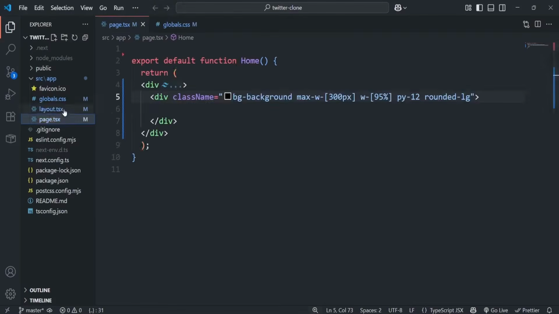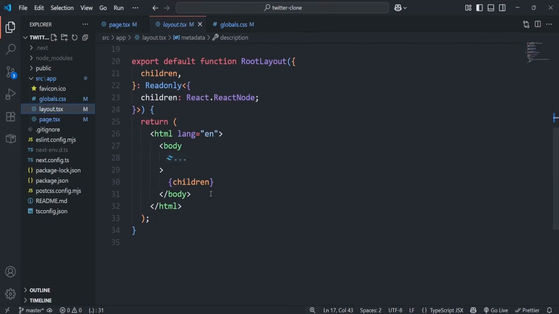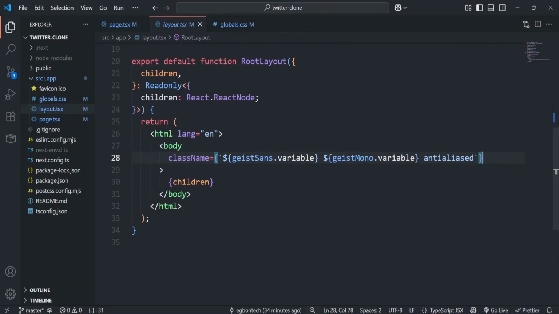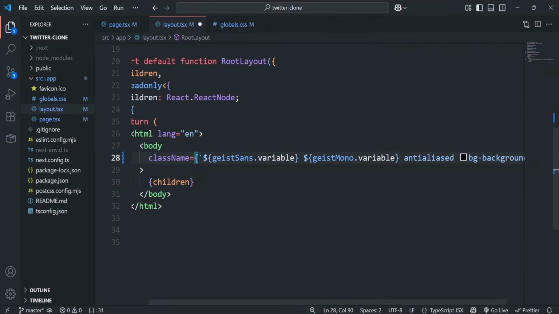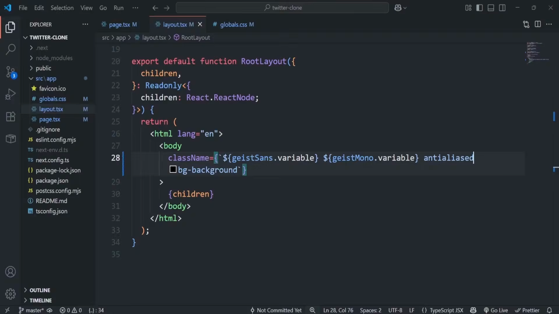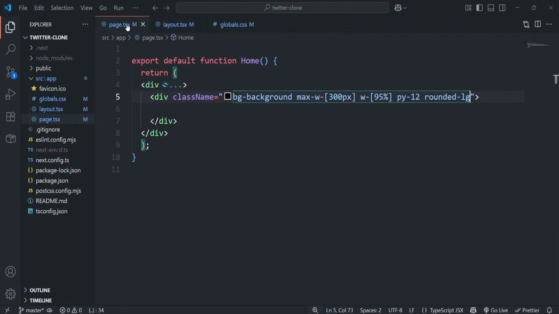So I'm going to change the background. To do that, I'm going to go to the layout file. I'm just going to add a Tailwind utility class to this. I'll give this bg-background. I'll save that. Yeah, we now have a background of black, which means we don't really need the background of black we gave to this right here. We don't need this background of black anymore. I'll just get rid of this.